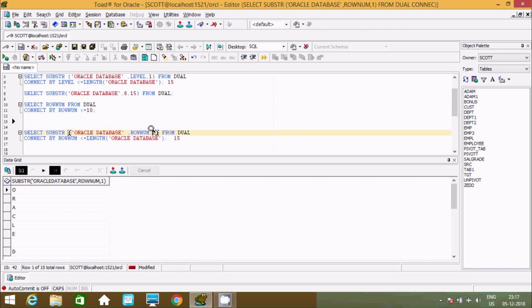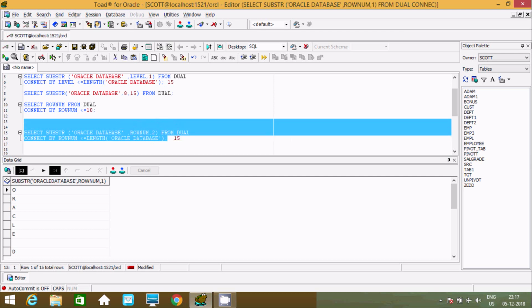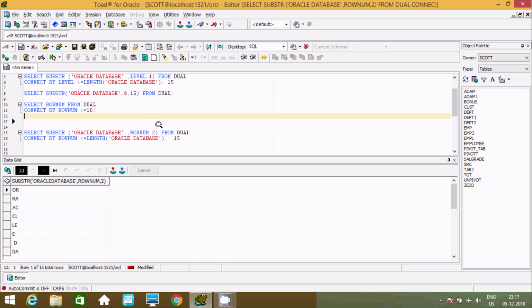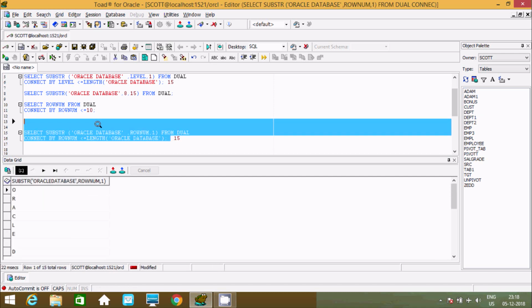Suppose if I give length 2 here, what will happen? It will accept two length. So the first row, the first time the rownum value is 1, and here there is a two length. So this will return two characters. Now let's execute that. See here, OR, next time it is displaying RA, here AC, like that it continues. I don't want this kind of output, so we need to give length 1 here. So here we are getting the expected output, Oracle database.